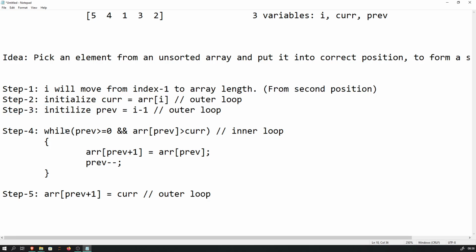As far as the inner loop is concerned, we will require a while loop: while previous is greater than or equal to 0 and arr of previous is greater than current. Both these conditions must be satisfied. Then inside the inner loop, all we are doing is arr of previous plus 1 is equal to arr of previous. And lastly, in the outer loop, arr of previous plus 1 is equal to current.